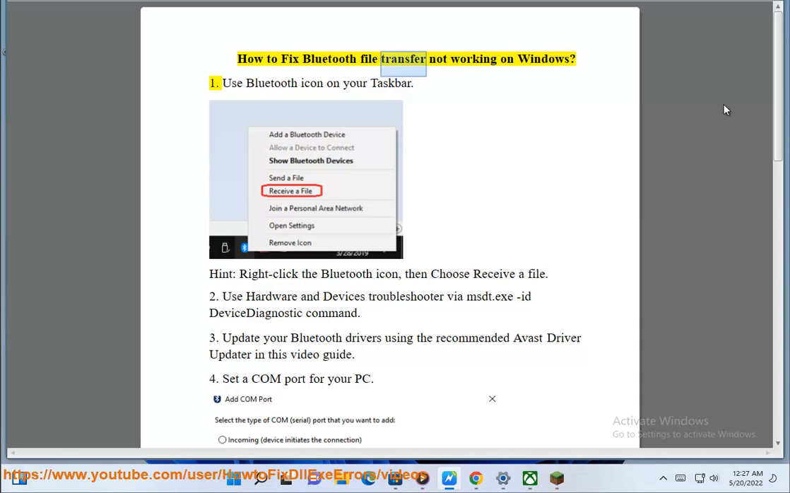How to fix Bluetooth file transfer not working on Windows. 1. Use the Bluetooth icon on your taskbar. Hint: right-click the Bluetooth icon, then choose Receive a File.